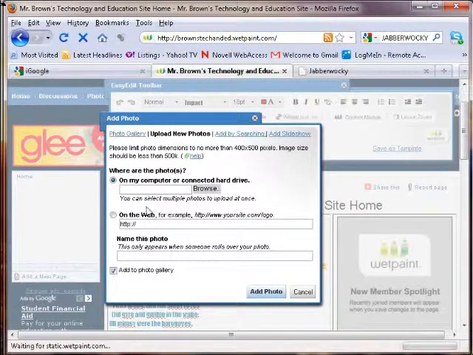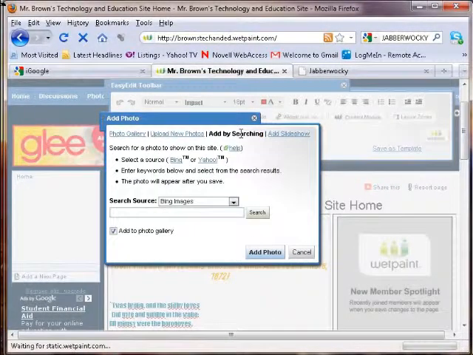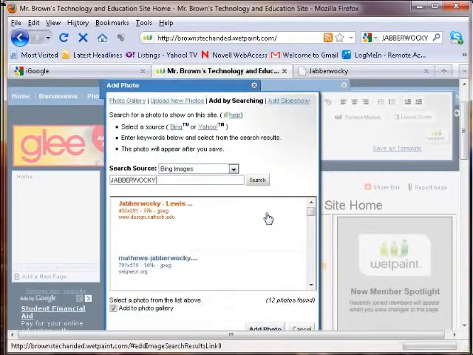So what I want to do is I want to actually search for a picture. Also, if you had a picture hosted on a web page, you could type the address of that image and use that as well. But I'm going to go ahead and click on Add by Searching. And now you can search through Bing, or you can search Yahoo Images. I'll go ahead and stick with Bing. And I'm going to type the word Jabberwocky there and click Search.